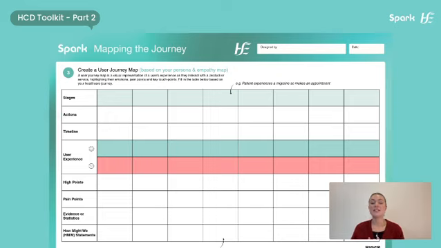Now we're going to look at identifying high points and, crucially, the pain points in the user's journey. These are the moments of frustration, delay or disappointment. For instance, a pain point could be a patient struggling with long wait times for an appointment.